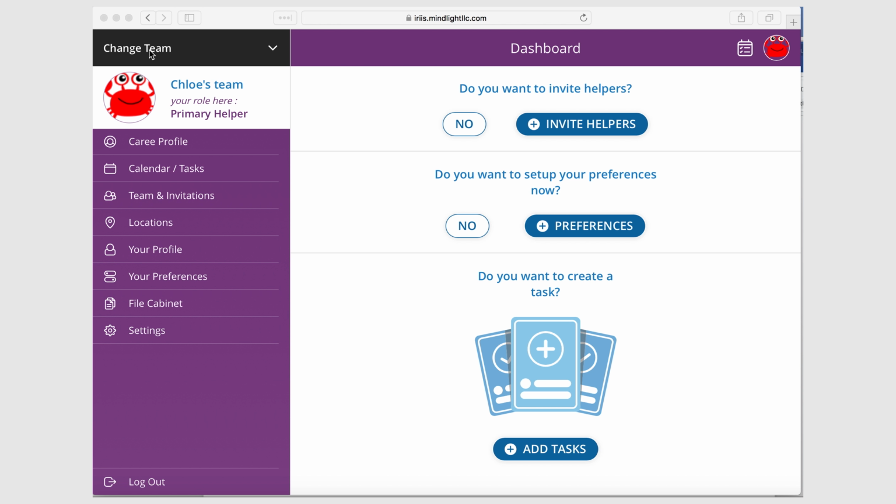If you want to change your team, let's say you also help out Julie, you can click this button here, which I'm not going to do right now because I don't want to change my screen, and you can select another team. It also tells you who you are right now. So your role here is the primary helper.